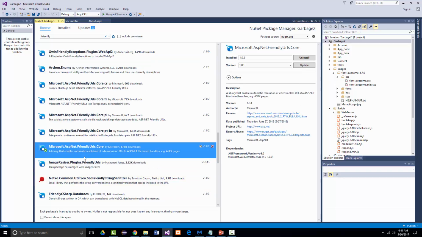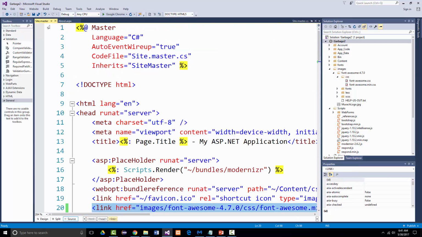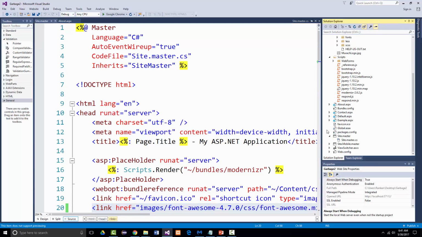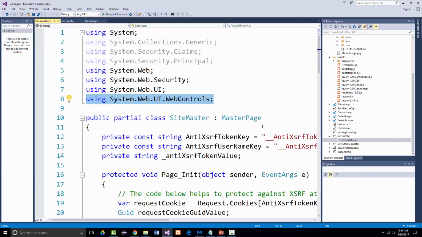Microsoft Friendly URLs Core, a library that enables, okay, so that looks like it's it. All right, it looks like it's installed by default. So what does that mean? It should mean that I can close this, and if we go back to our site master, we did this before, we went to our site master CS file. Now, I don't see it here. That doesn't mean that it's not there.